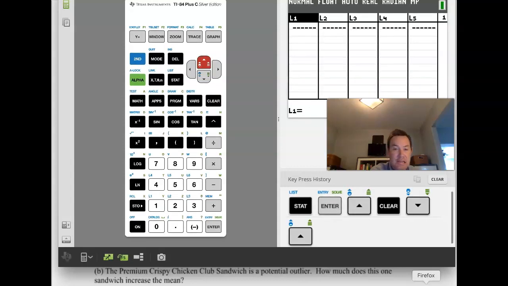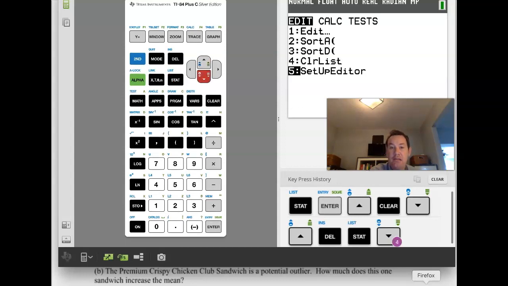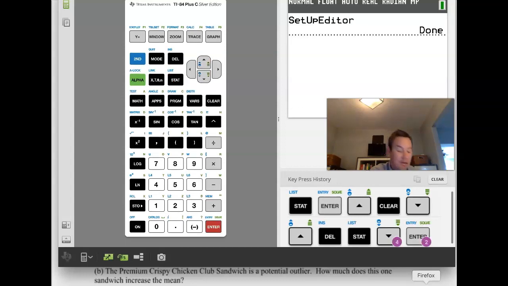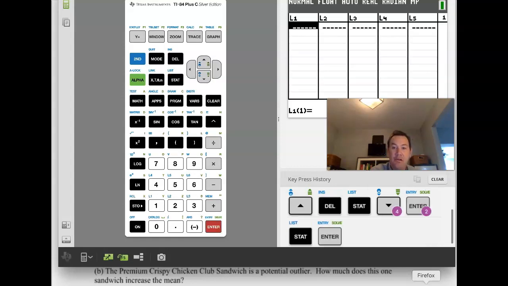Don't hit Delete. That will delete the list, as you can see I just did there. If you do hit Delete, just go back to Stat, click Setup Editor, hit Enter, and then when you go back into your list, it'll be reinstated there.